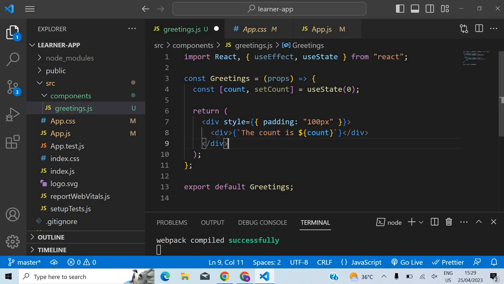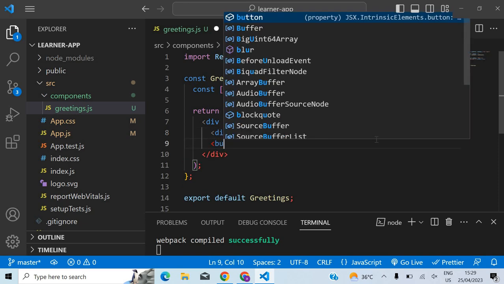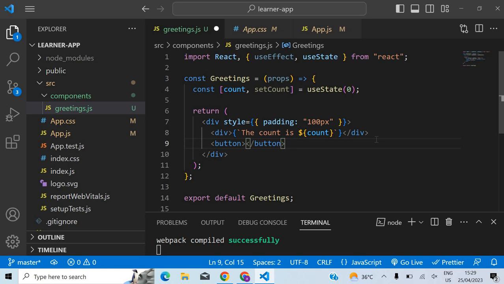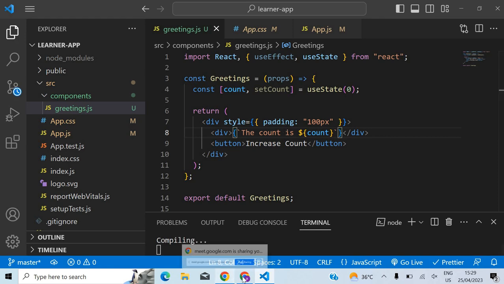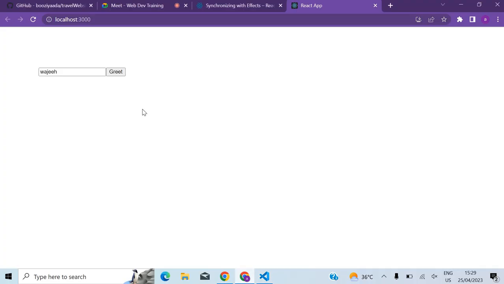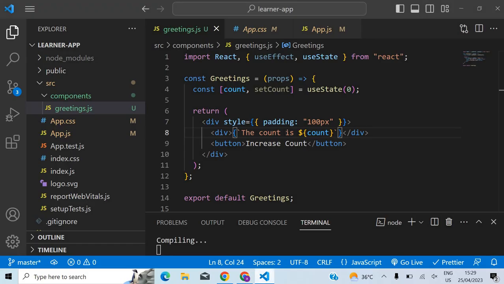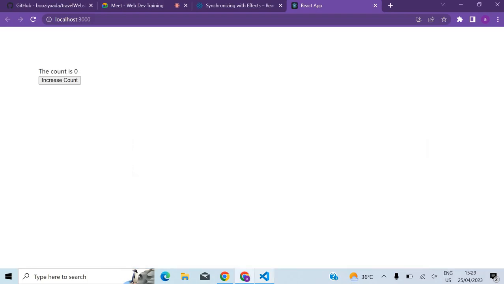So there's a count here, and I'm printing it here. I'm displaying that on the screen. So I'm going to have a button here. There's a button, it says increase. Let me save this. Why is it taking too much time to make a small change? Anyway, as you can see, we say the count is this, and there's a button here.